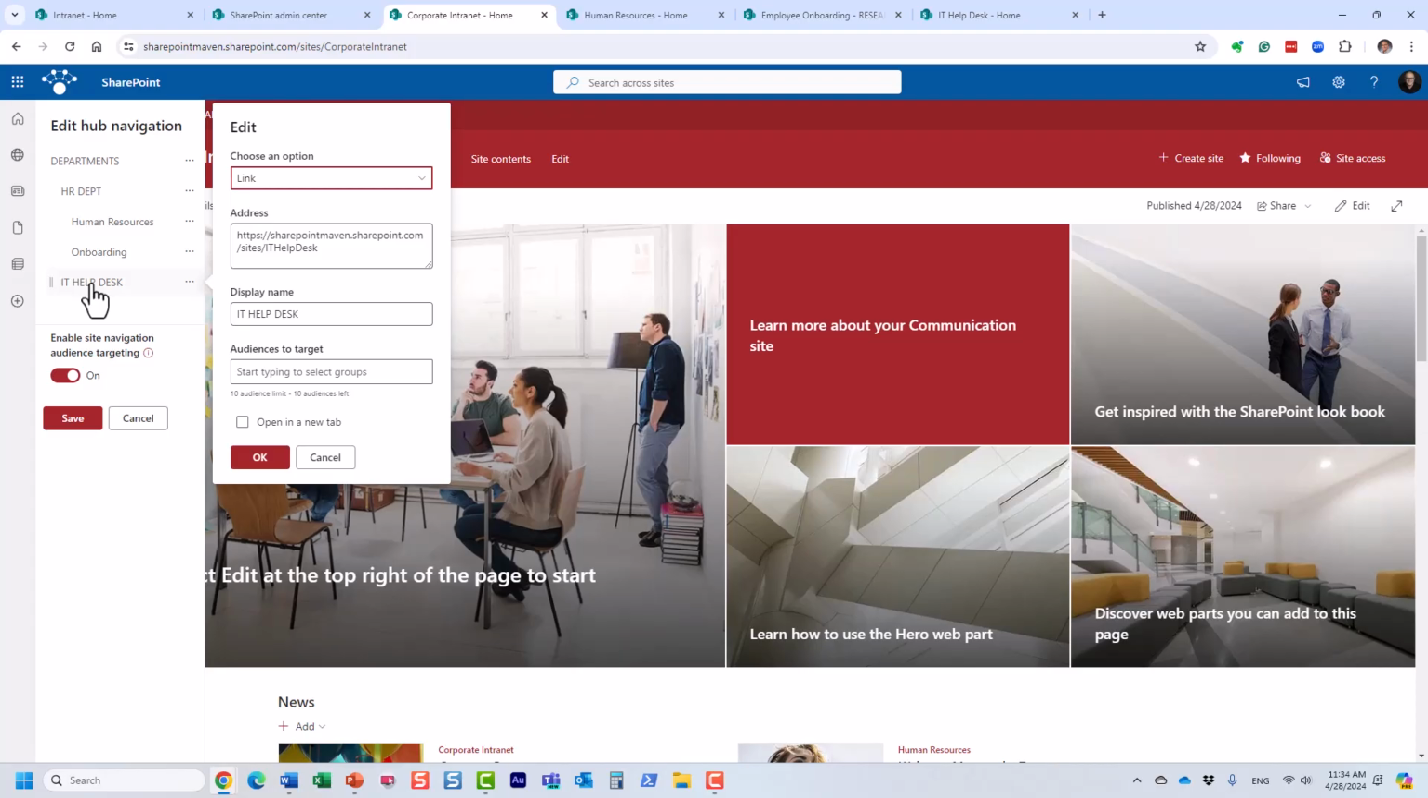So I'm going to click on this label. Once you enable navigation audience targeting, you get this extra box called audiences to target. And you can actually specify up to 10 audiences here. And the audience is a security group. You cannot type in the names. You cannot type in John or Mary. You actually have to type in the security group. It can either be a Microsoft 365 group, or it can be an Active Directory group, and you can list up to 10 of them.